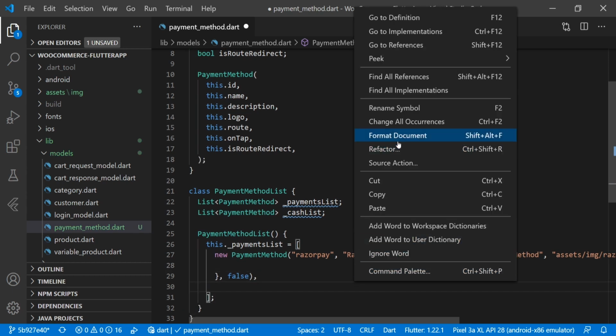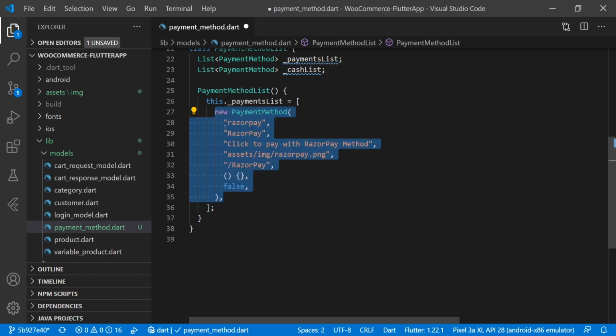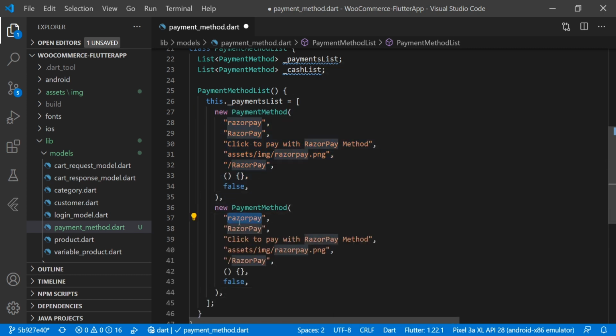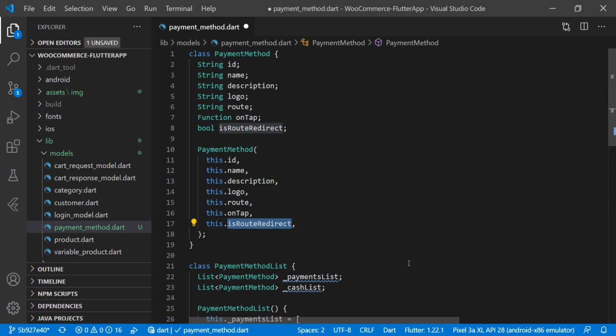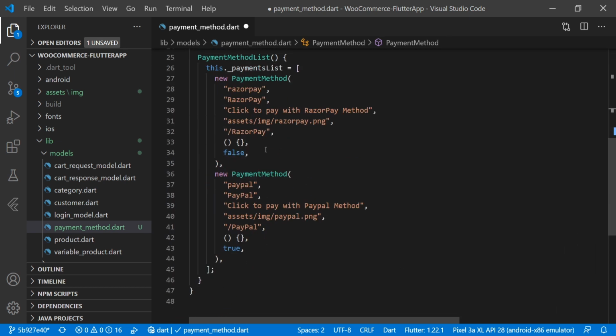Now we will create one more payment method here, and here we will copy paste and type PayPal, and the name will be PayPal, and here we will change it to click to pay with the PayPal method, and the image file will be PayPal, and here also we will pass the route name as PayPal, and here we will pass true, because we will do the auto redirect in our application for the PayPal method. But for Razorpay, we will do the implementation here in this code.